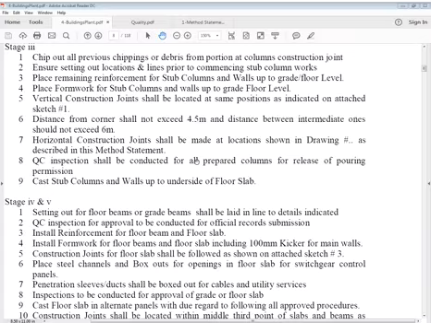That depends on what your drawing is. So that is reference to drawing. You have to see what your drawing says or what you have decided. Don't worry about what is written here, I'm just giving you tentative explanations. Horizontal construction joints shall be made at locations shown in drawing, described in this manner. Okay. QC inspection, quality control inspection shall be conducted of all prepared columns for release of pouring permission. Cast stub columns and walls up to underside of floor slab.